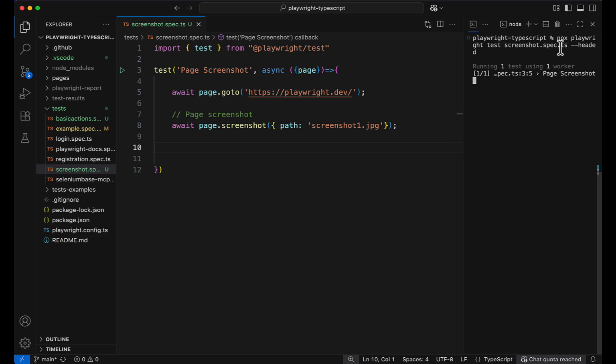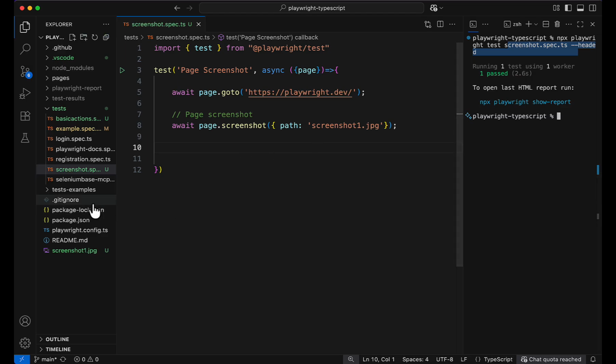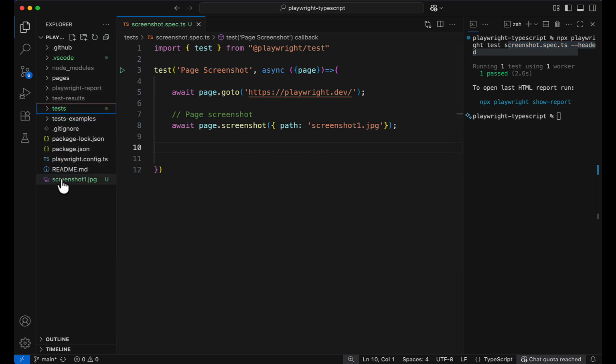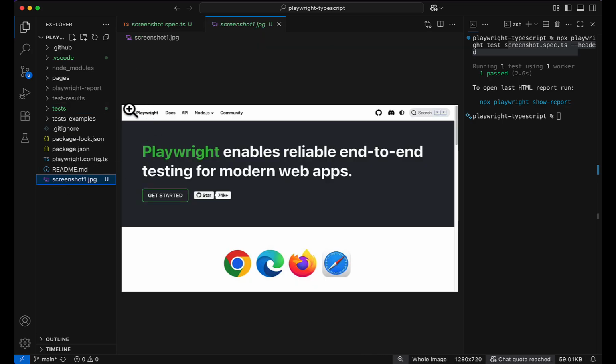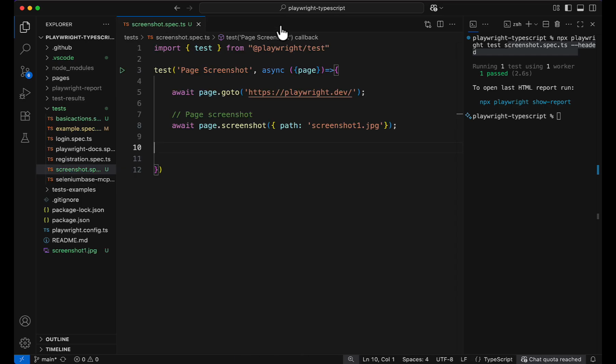Let's run this file with npx playwright test, giving the file name and headed, and you see it completed within 2.6 seconds. If I check here, we should have a screenshot, and you see the screenshot is created. If I open it, this is the visible page screenshot.